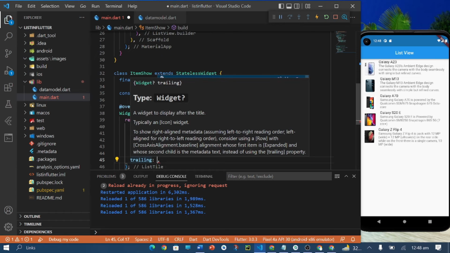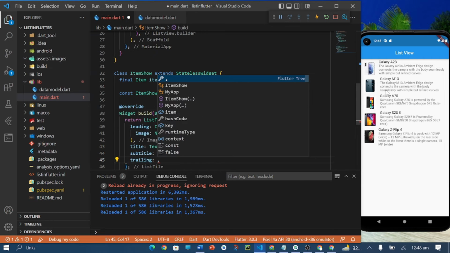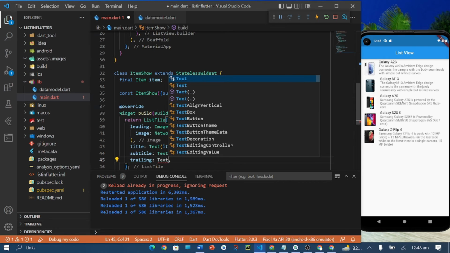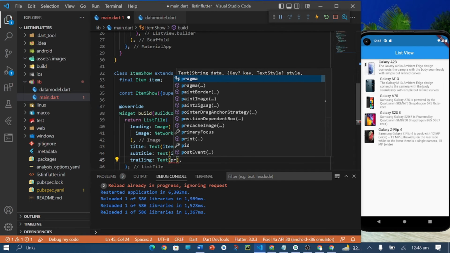title of the list style element. So this trailing widget is used to display the title at the right side of your list style. So in list style trailing element I want to pass my price. I want to show the price of our cell phone.